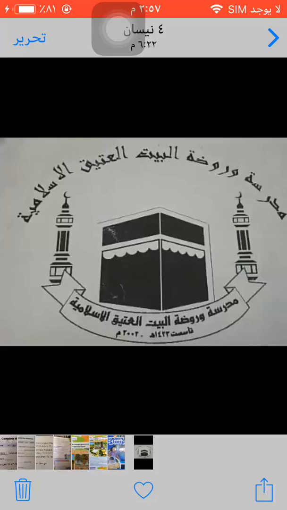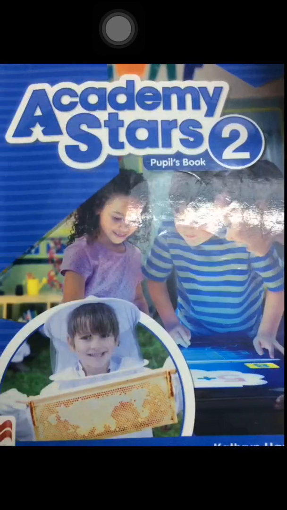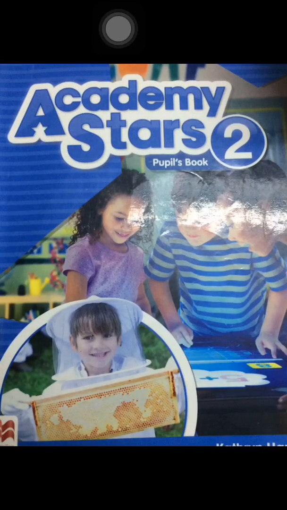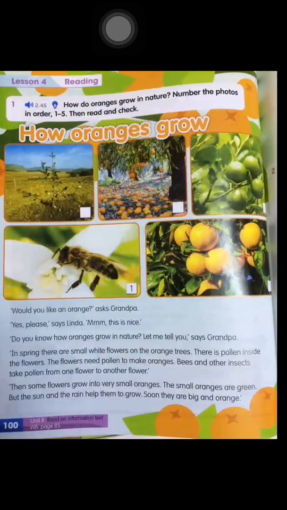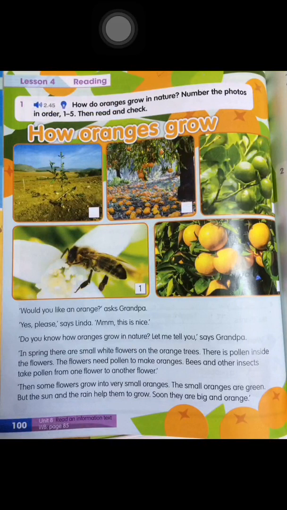اليوم سنقوم باستكمال درسنا من الوحدة الثامنة، يونت 8، من الكتاب الملون Pupils Book. So open your book page number 100. افتح كتابك صفحة 100. عنوان الدرس How oranges grow. كيف ينمو البرتقال؟ قمنا بالأمس بأخذ القسم الأول من الدرس، واليوم سنقوم باستكمال القسم الثاني. فلنبدأ، استمع جيدا. لذلك افتح كتابك صفحة 101.